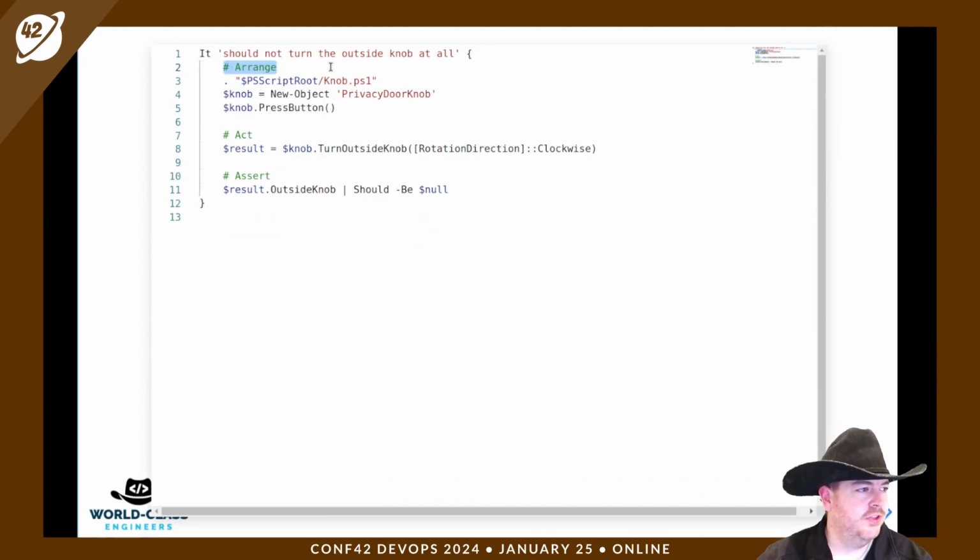So to arrange, there's a few things we need to do. First of all, we need to bring the code that we are trying to test into context. In PowerShell, we do that by sourcing that file into this file. Next we're going to create an instance of that class that we've created. And then we are going to set the state that we want to test against. So this is a test where we're seeing if it's locked, someone tries to use the outside knob, it shouldn't turn. Okay, so the action is the person trying to do the thing, right? So we've got knob.turnOutsideKnob, turning it clockwise. The result that comes out, checking the outside knob property, it should be null.